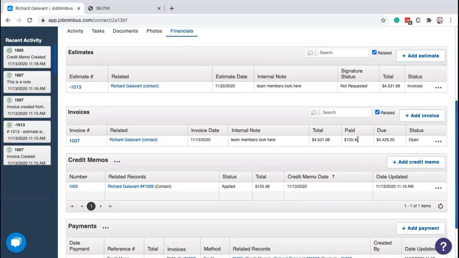If we look in the invoice's activity feed, like Logan was showing, you'll see that there is a note added in there that a credit memo was applied to that invoice. So this isn't the only way that you can add payments to an invoice.